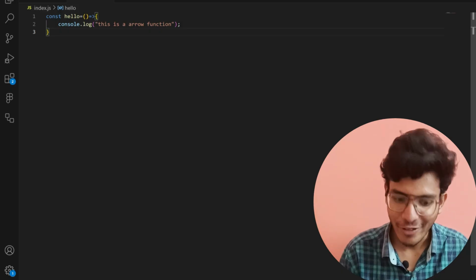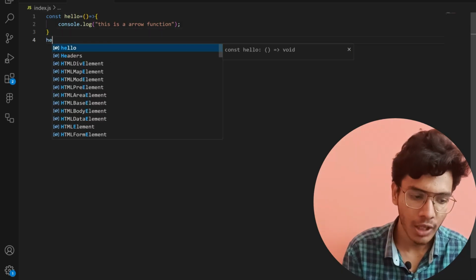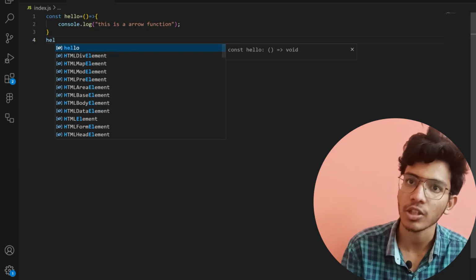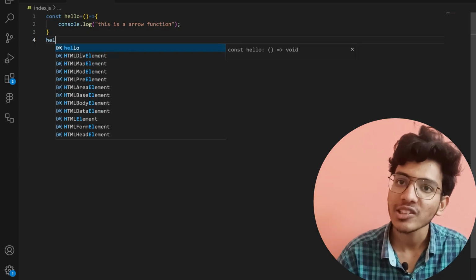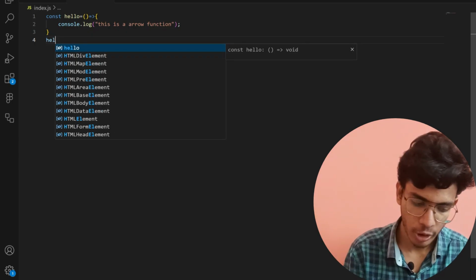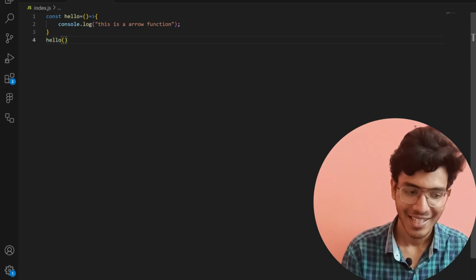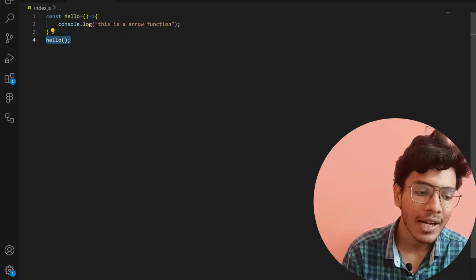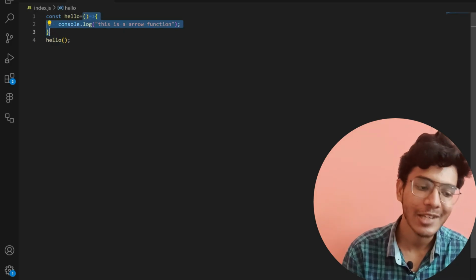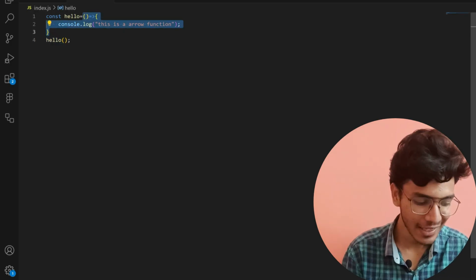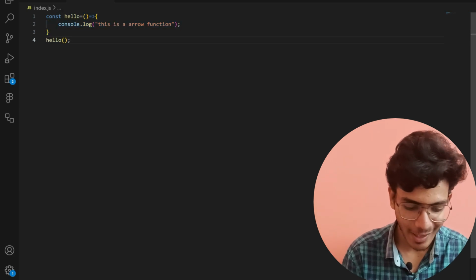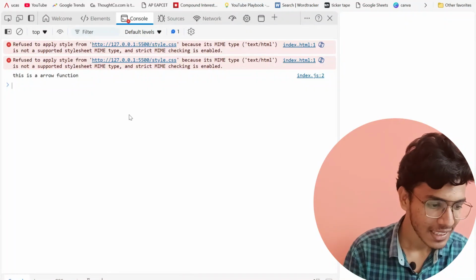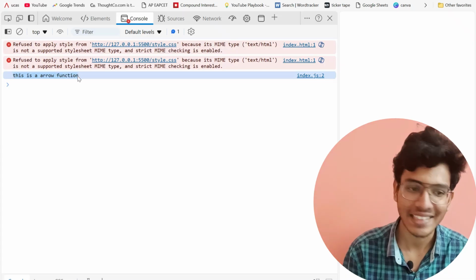To call an arrow function, whatever function expression you have written, use that as a function call. So here I will give hello with parenthesis, and this line will call my arrow function and execute these lines. Let me save and go to the console. You can see that this is an arrow function. I am printing the value.